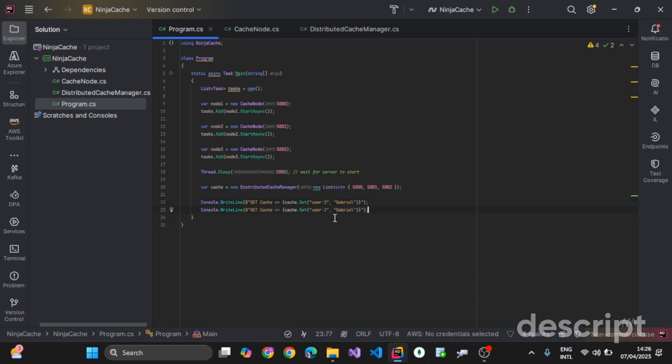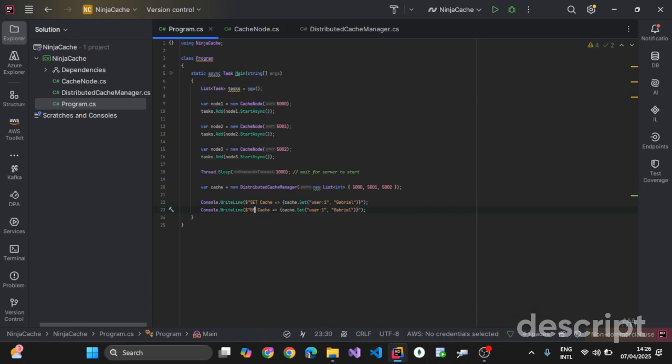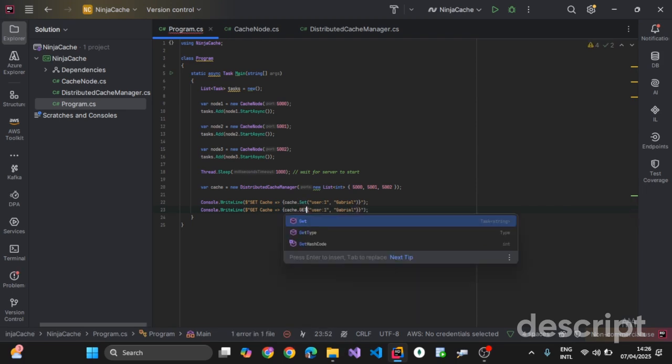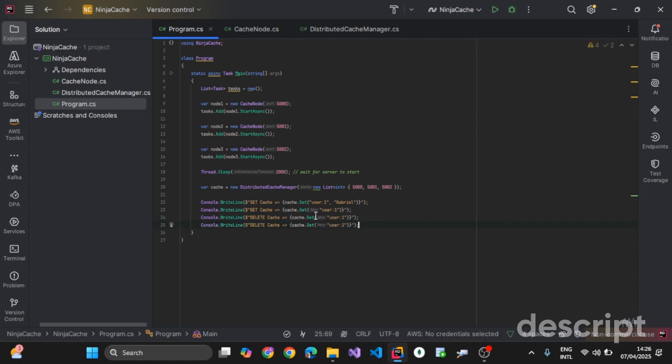Next I can have another console.WriteLine, and I can say this is our get cache. So get the cache, the key. So we can get the key here. Then let's also delete from our cache. So we can delete this key. Then we can try getting the key from the cache again. Let's see if that works.